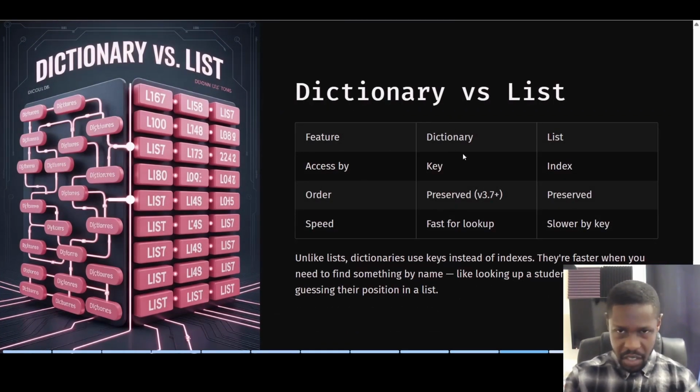Okay, so what's the difference between a dictionary compared to a list? Dictionaries are accessed by key and value pairs. Lists are accessed by index. A dictionary is accessed by key, a list is accessed by index. The order, well, they're both preserved, so I wouldn't worry too much about that. And the speed: a dictionary is very fast for lookup. A list is slower in terms of looking up.